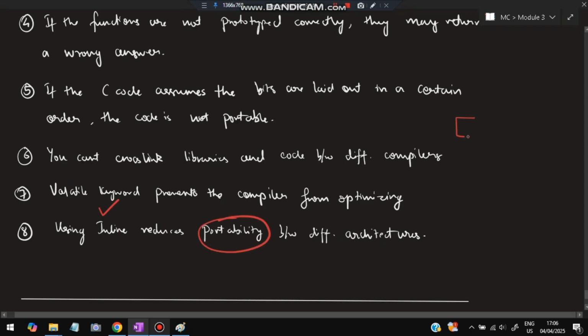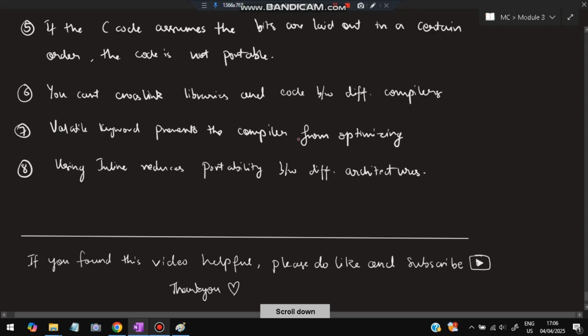Portability means if you want to execute your program in his system and you put that program in a USB and put it in his system, his is a different system, 32-bit, and yours was 64-bit. So what will happen? It will not execute properly here, because of the inline keyword. So these are some of the issues, but these are not very frequently occurring ones. But they exist. Okay, that's all from this module.